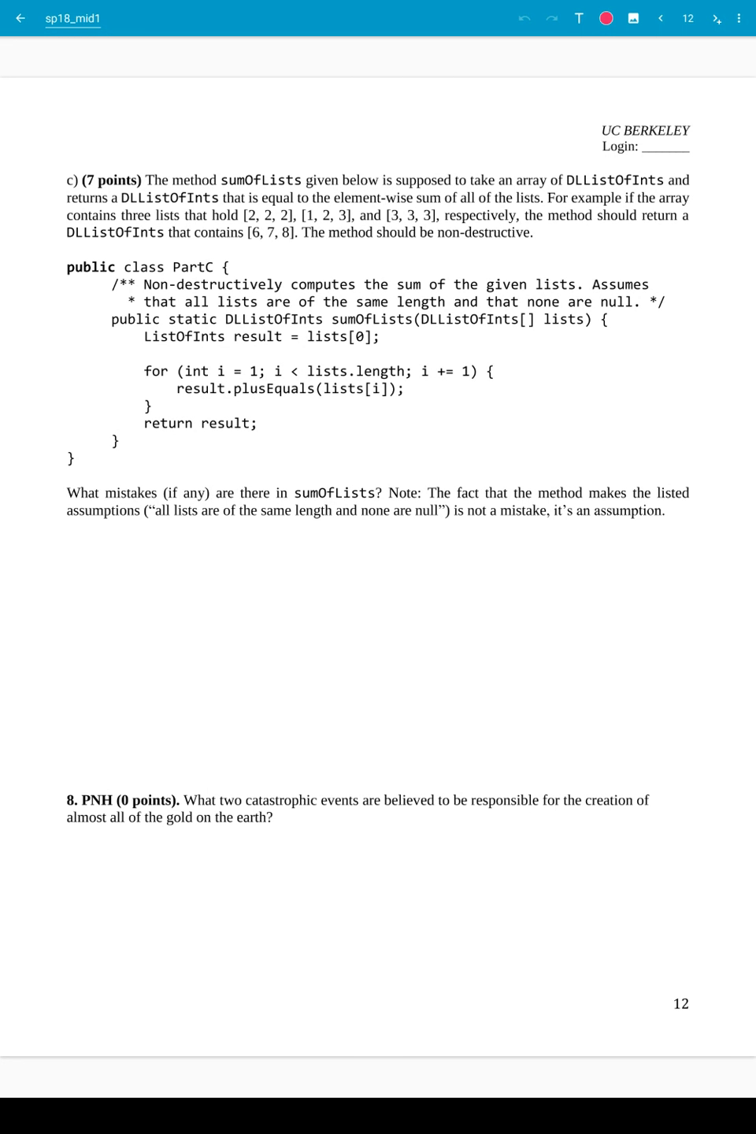Okay, so we are looking for mistakes in sumOfLists. Note that the method makes the listed assumption. It's not a mistake, it's an assumption. I'll go through this carefully. Public class part C looks okay. No errors in the comments. Got to be careful with these mistakes. Public static, that's fine. Am I ever going to use this? When I see static, you have to think, if we end up using this inside the code, that's not good.